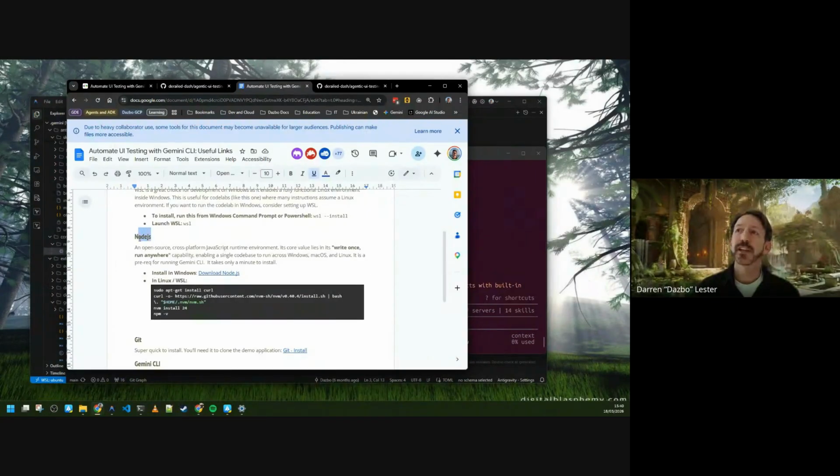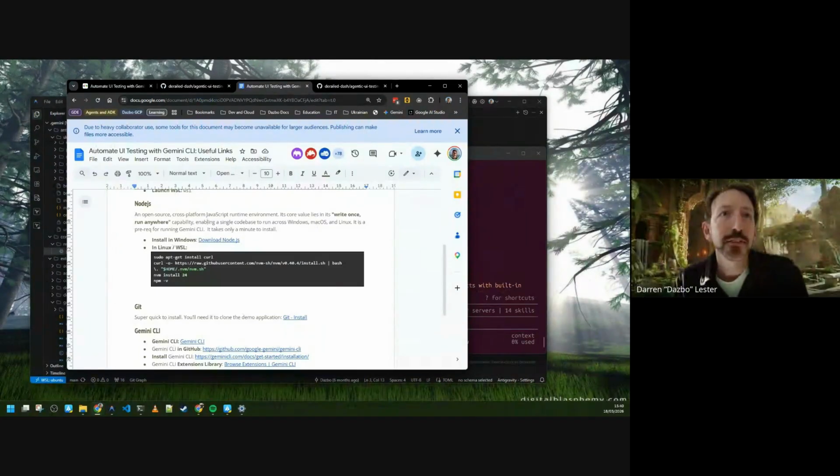Node.js is on here because it is a prereq for running Gemini CLI. Node.js is effectively a runtime that allows you to run JavaScript on any environment, and Gemini CLI is built in that technology. So, okay, I guess that's it for the prereqs.